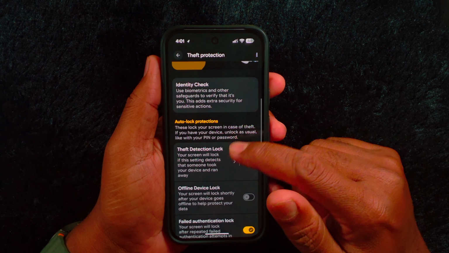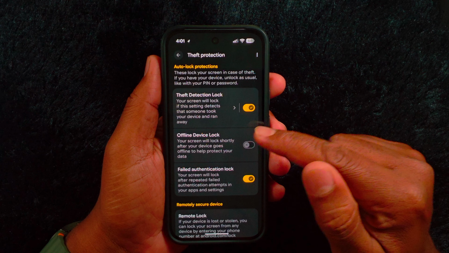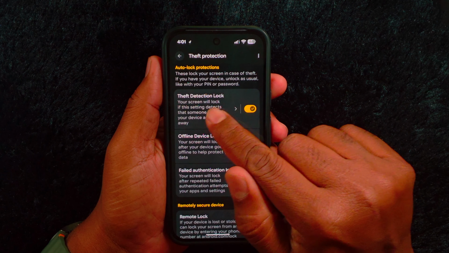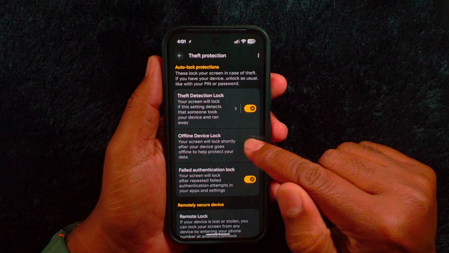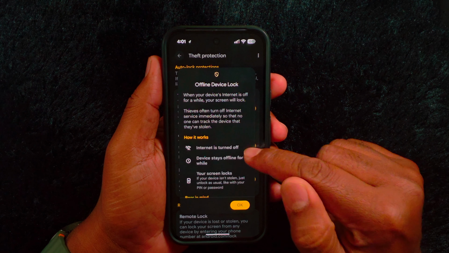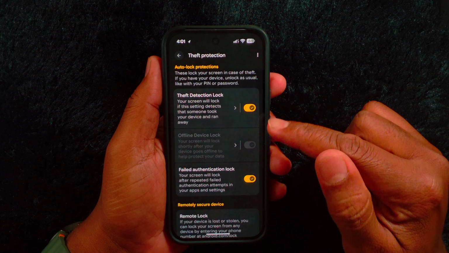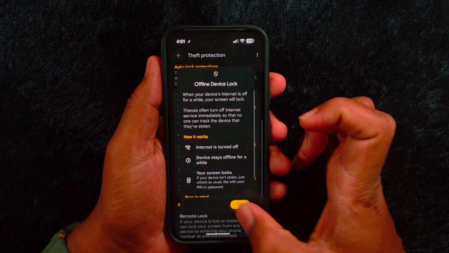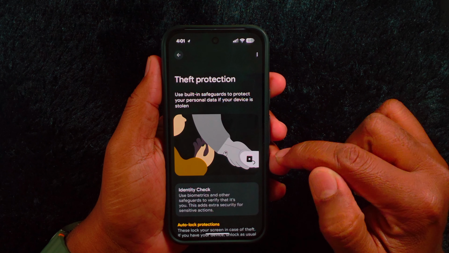Here you'll see the Theft Protection option. Tap on it. Inside, you'll find several auto-lock protection features, including Theft Detection Lock, Offline Device Lock, and Failed Authentication Lock. Make sure to enable all of these options. They help protect your personal data if your phone is ever lost or stolen.